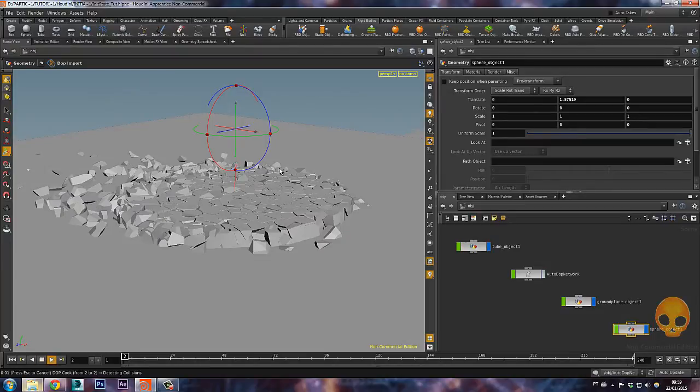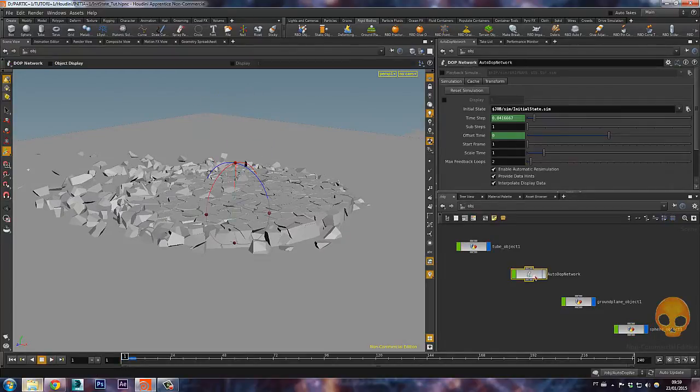If we try to simulate it, we have no sphere here. And that's why, because here on the auto.dop network, it's reading this initial state simulation file, and the simulation file only contains those fragments here and no sphere, so it's ignoring it. So to fix this, just delete everything here and we'll put this initial state somewhere else.